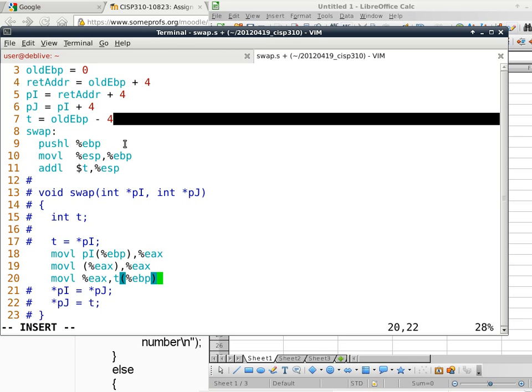Are we doing okay so far with this? I think the key point is, what is PI paren EBP close paren? It is just the parameter itself, which is a pointer. I'm moving the pointer into EAX first, and then I dereference the pointer so that I'm grabbing the integer pointed to by the pointer, and then I copy the value of that to local variable t.